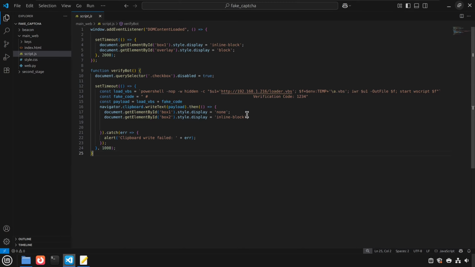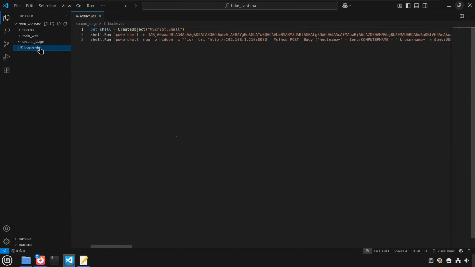Next line, the payload is written to that user's clipboard, and finally it'll hide the first pop-up, then display the second one. And then at the end there's a little bit of error handling, but it's not technically needed. Next I'll show the second stage loader.vbs. I have that in a directory called second stage. This is pretty simple too.